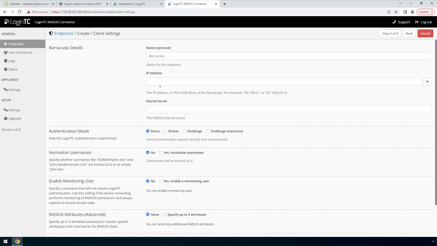Finally, configure the Radius client. Enter the name of the client as it will appear in your endpoints list. Enter the IP address where the authentication request will originate from. If you have multiple Radius clients with their own IP addresses, you can add them here as well. Enter a secret that will be shared between your LoginTC Radius connector and the Radius client.